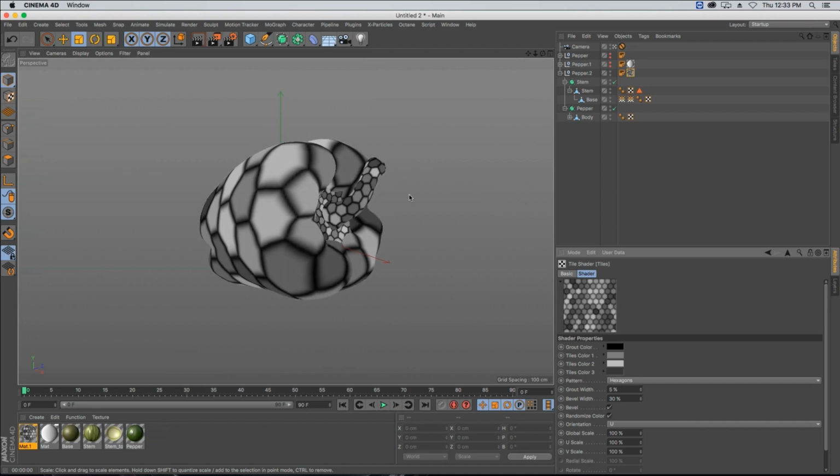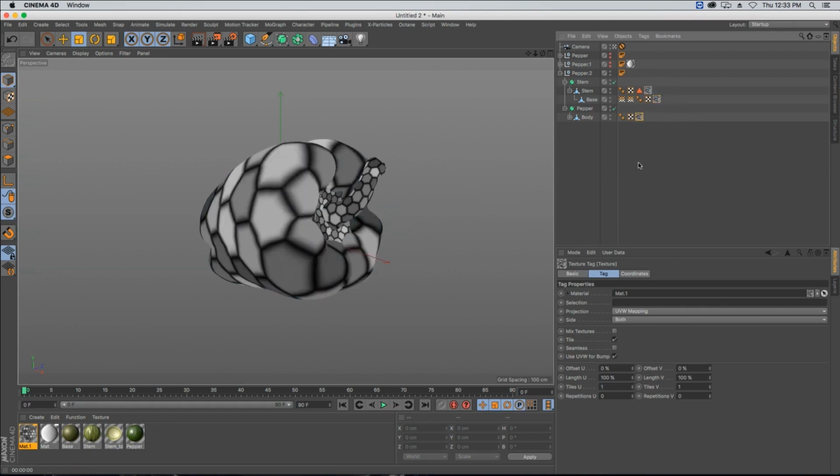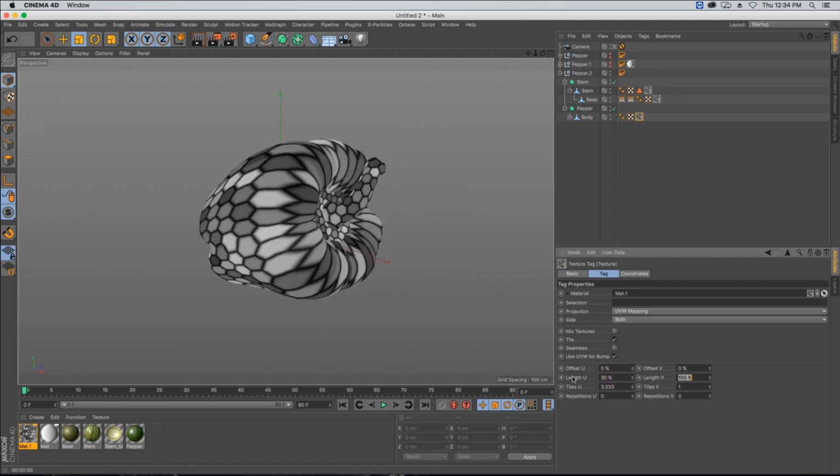I kind of want all those to be more or less the same size. So in order to do that, I'm going to take my material and put it onto the individual components, just control dragging that onto my various pieces so that I can control the UV mapping scale per object. The body is sort of our major issue. It's a little big. Let's take that to like 30% the size.